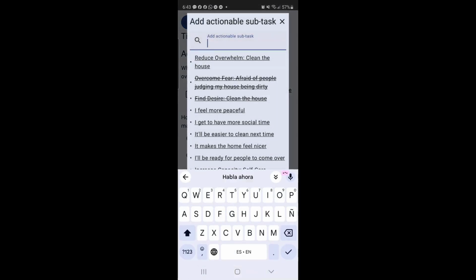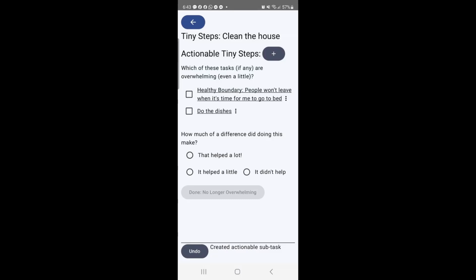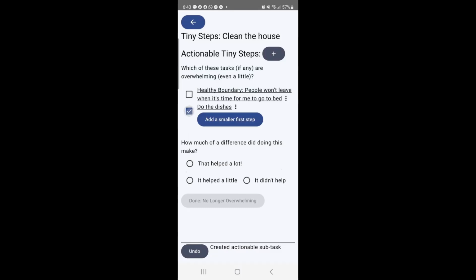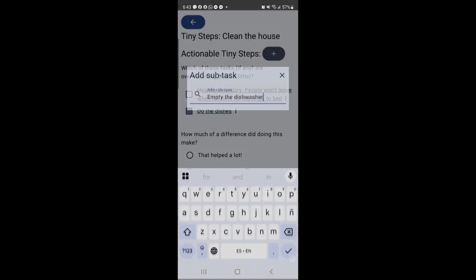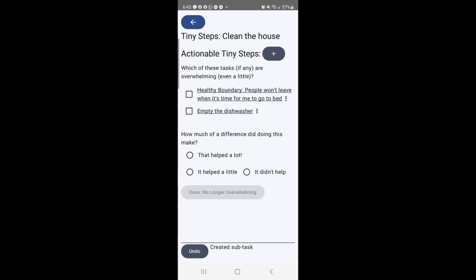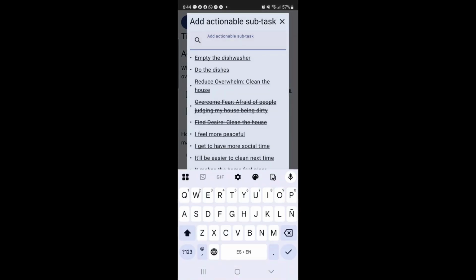I can do the dishes. Excellent. If that's still a little bit overwhelming, I'm going to add an even smaller first step. Empty the dishwasher. Perfect. Okay, and maybe that's not overwhelming, so I'm okay there. And then I've got this boundary I'm going to work through. So, you know what? I can at least start emptying the dishwasher. I'm also going to add another small task.